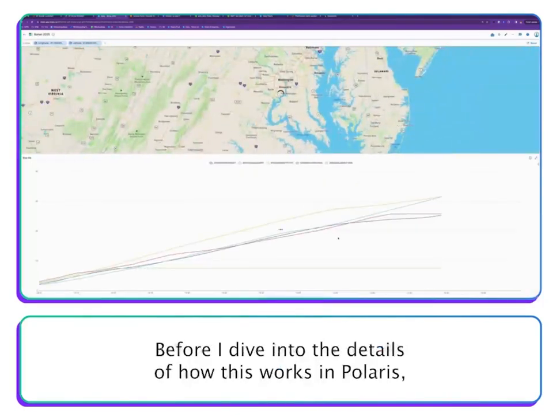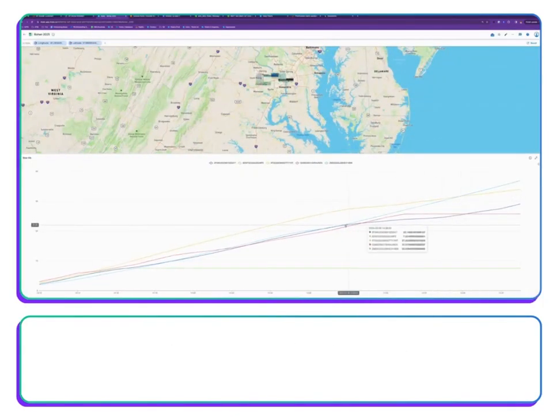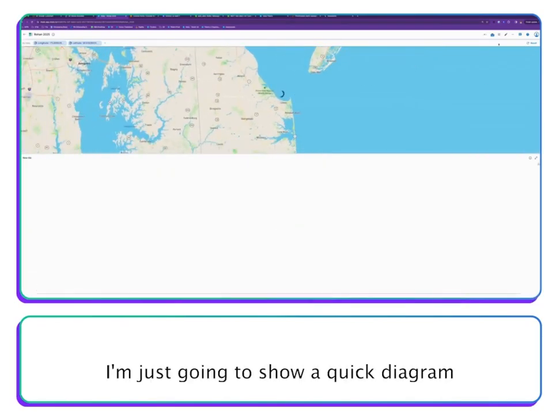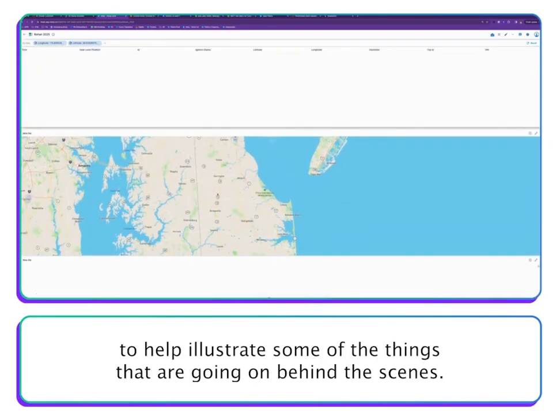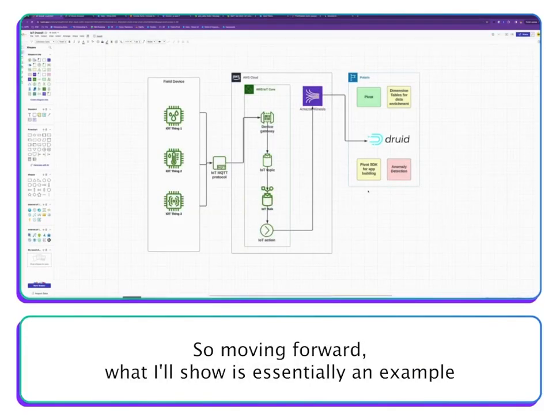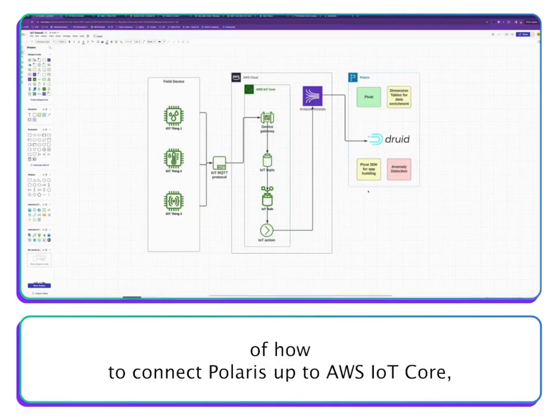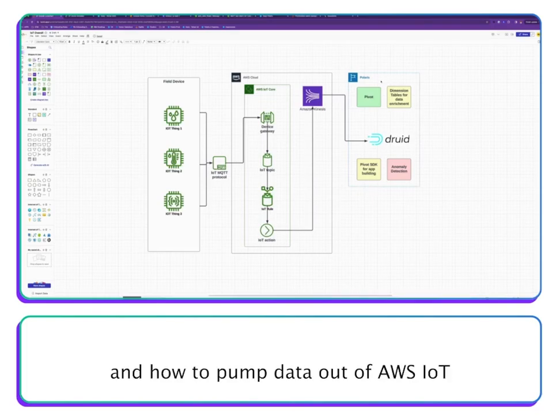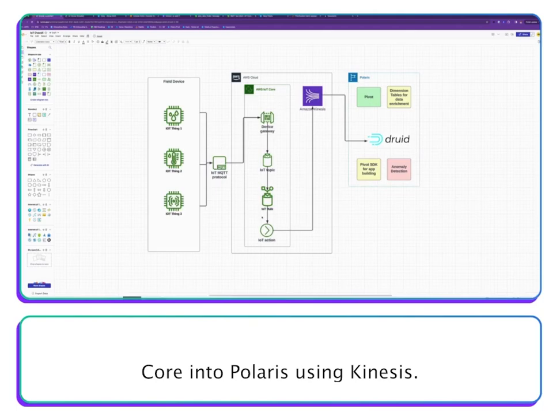Before I dive into the details of how this works in Polaris, I'm just going to show a quick diagram to help illustrate some of the things that are going on behind the scenes. So moving forward, what I'll show is essentially an example of how to connect Polaris up to AWS IoT Core and how to pump data out of AWS IoT Core into Polaris using Kinesis.